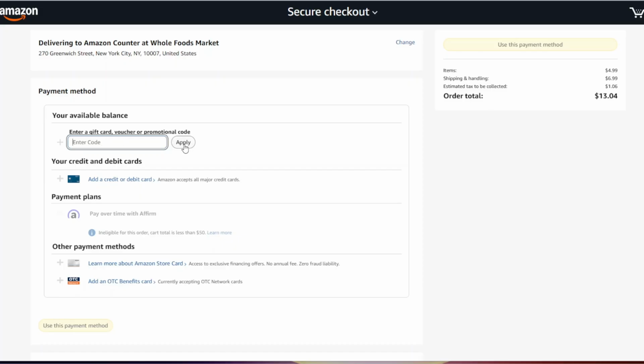Amazon should then process the code and update your order summary. If the code is valid, you will see the discount reflected in the total. This is the best time to confirm that the promotion has been accepted before you finish the purchase. Once the discount appears, complete the rest of your checkout as usual. Choose your payment method, confirm your shipping details, and then select Place your order. That covers everything you need to know.